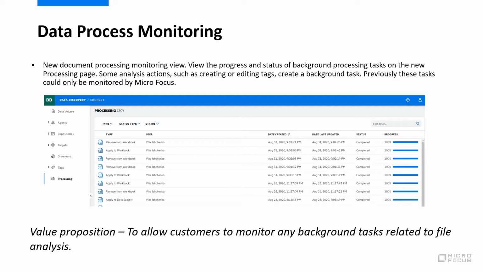Another new feature is our data process monitoring. Some activities, particularly when you're creating or editing tags, or creating a workbook for the first time or a workspace for the first time, kick off a background activity to go through and do the tagging processing.